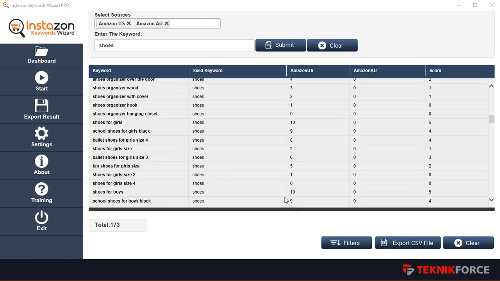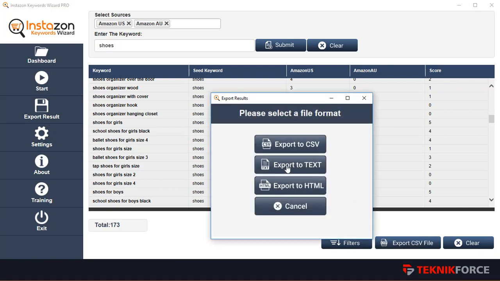Also, you can export this data into CSV if you want to maybe analyze this in proper spreadsheet software like MS Excel. You want to do some advanced filtering, advanced computation. Click on export the data and you will be able to export the entire data into CSV. You can also export to text or to HTML if you want, apart from CSV.